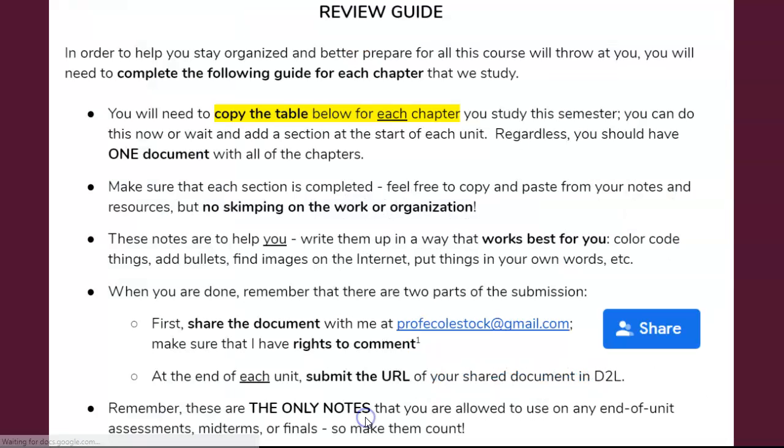So once you click on it and you make the exceptions and you say, yes, of course, I want to make a copy of this document, you're going to see something that looks like this. You're going to make sure to read all of those directions oh so carefully, in particular the part at the top that says copy the table below, which we'll look at in just a second for each chapter, because all of this is going to go in just one document.